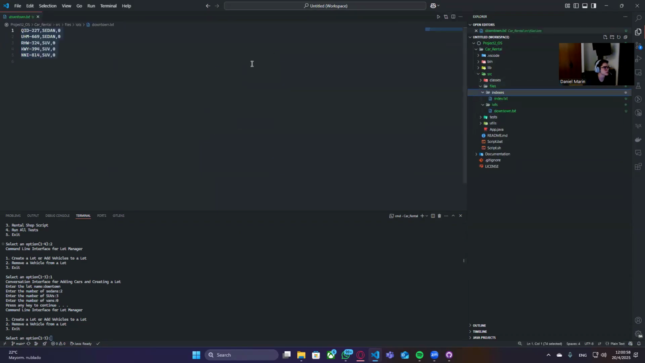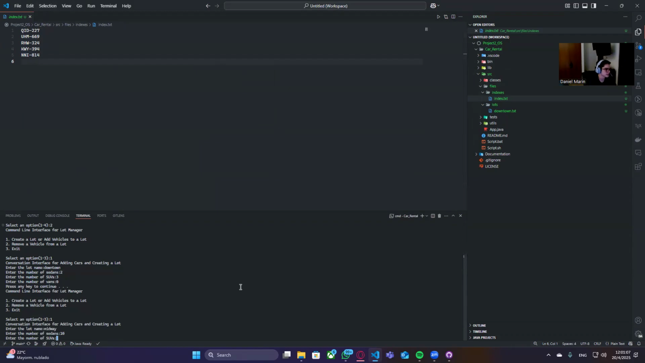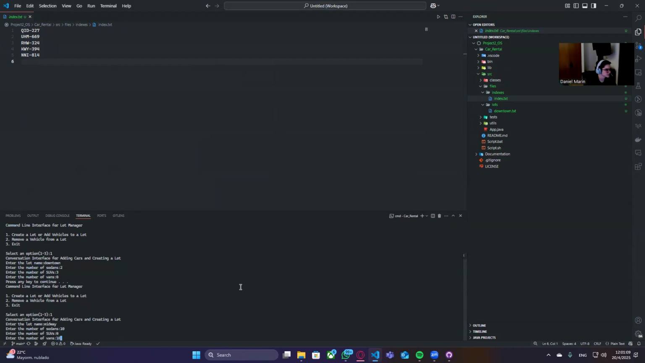The indexes are just going to be the ones provided. Just create another one. We have already seen how to remove lots. So let's create midway again, and 10, 0, and 10. There we go.